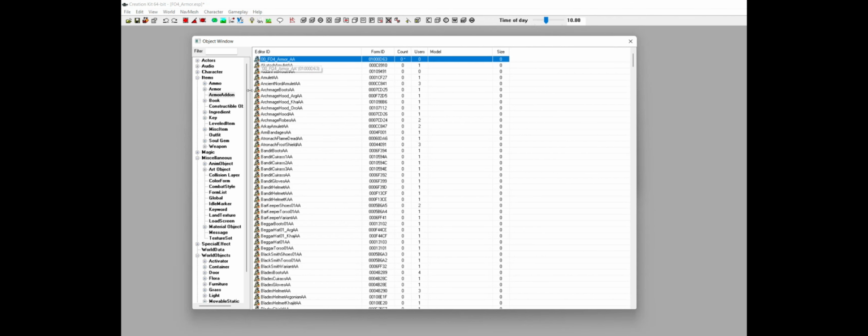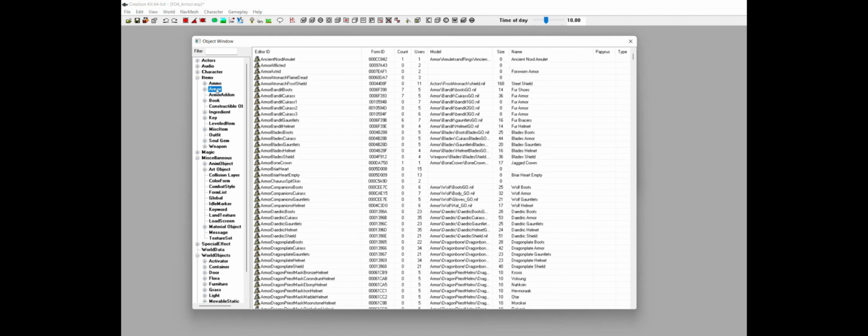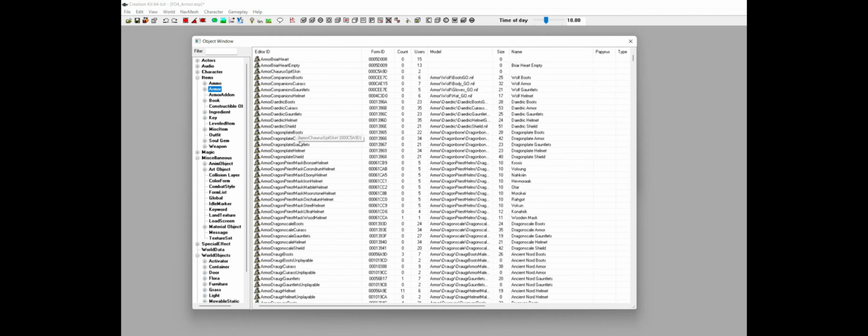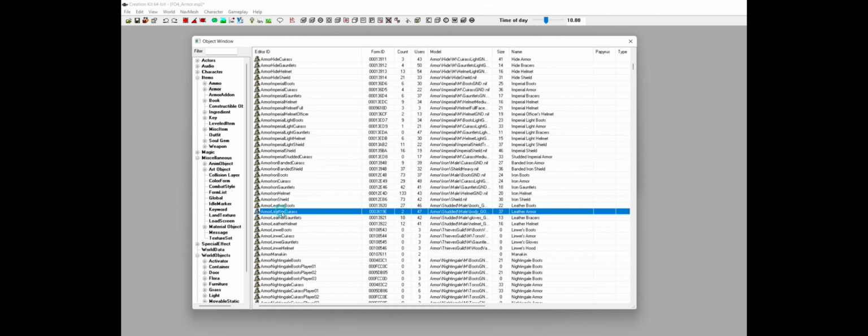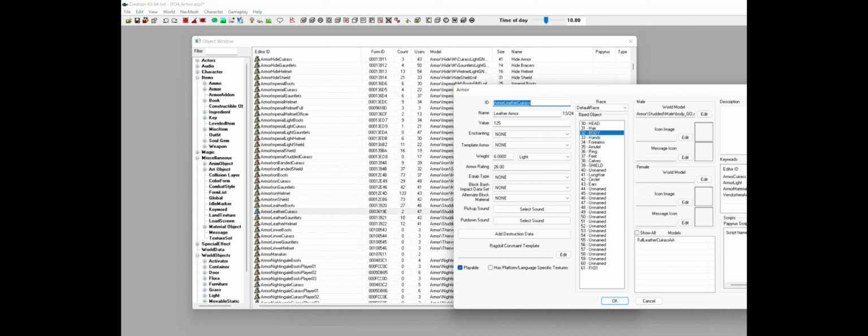Next, we are staying in items, but we're gonna move to armor and find the same armor. So that was the leather cuirass. So where is that armor leather? Right, there it is. Open it, change the name again. So still keeping the same name for me. And the name field for armor is how it will appear in the game, in the menu and everywhere.